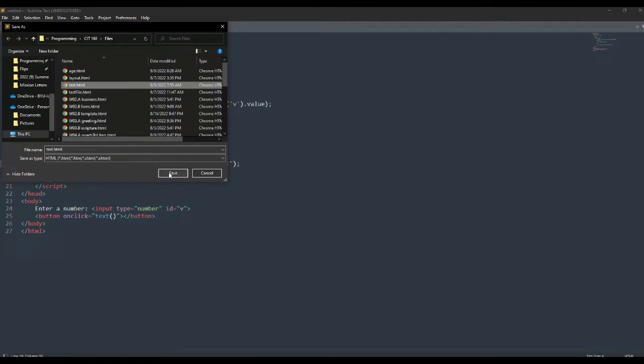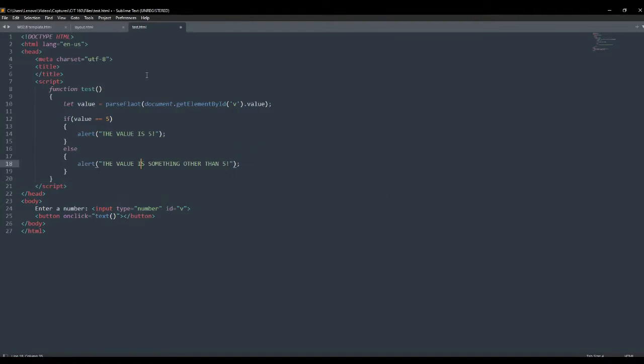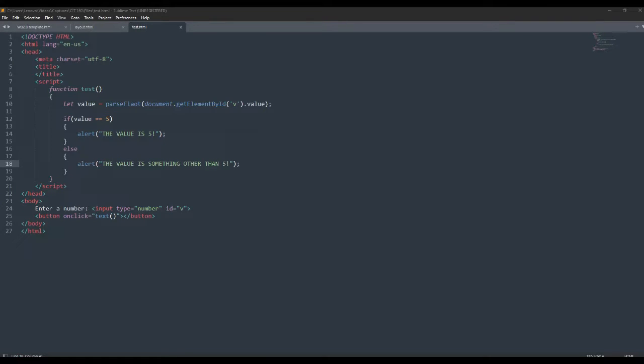We can call it test. Just say you want to replace it. Sure, that file wasn't super important or anything. So we can come over here and we will open test.